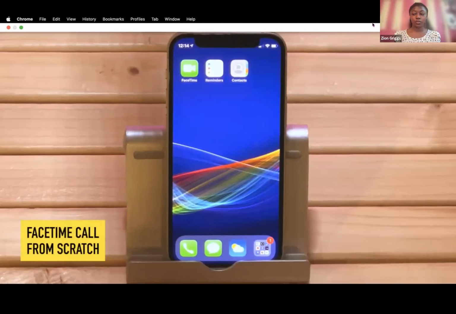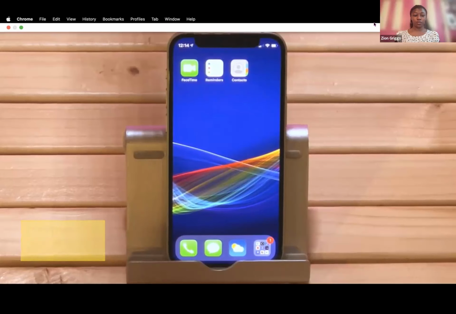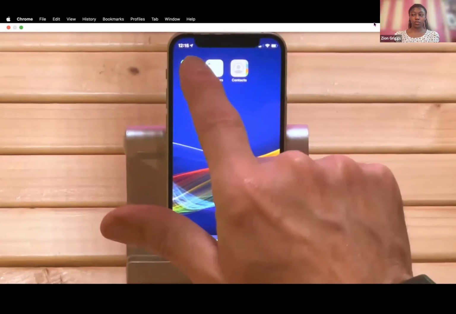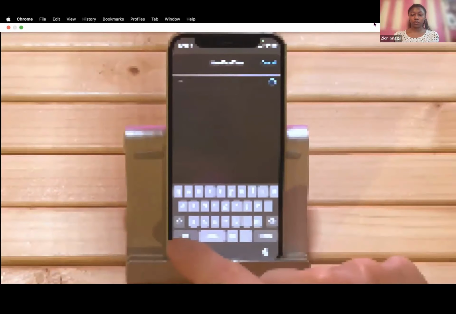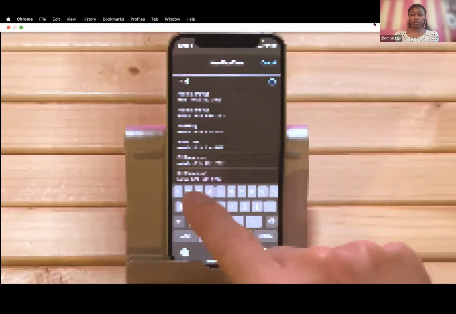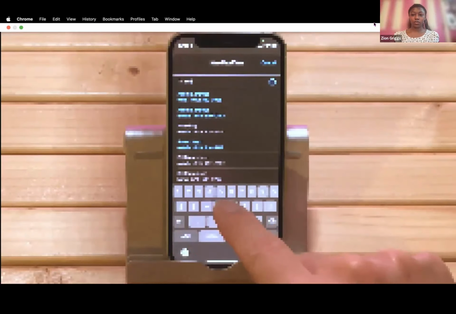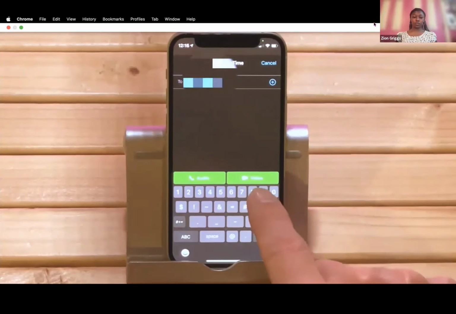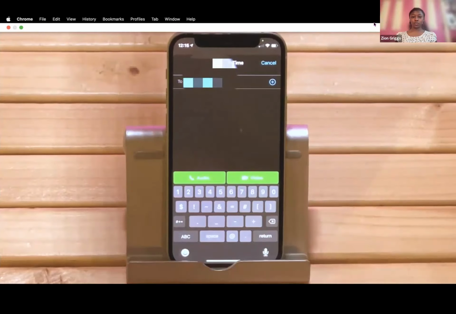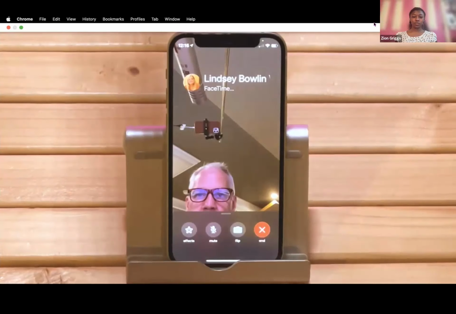So the next thing I want to show you is how to make a FaceTime call from scratch. In other words, you don't have anybody in your contacts. All you have is just a phone number and you want to call that person using FaceTime. It's really not that hard. The first thing you do is tap the FaceTime icon, and then you tap the little plus, and then you tap in their phone number, and you hit return. And now you see you have a choice of audio or video, but we're going to make a video call. So we just do that.